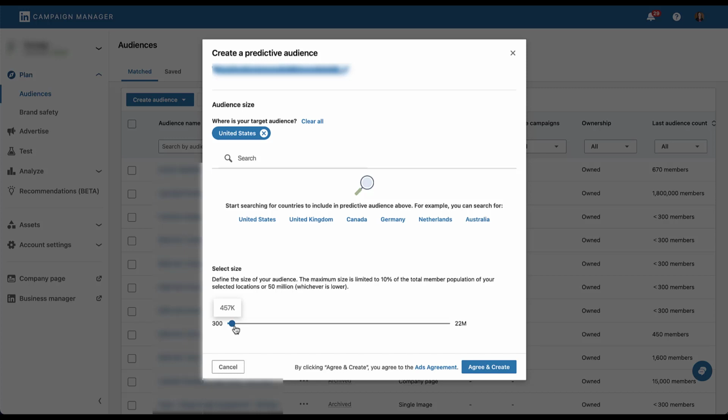You can use the toggle as much as you want. The only limitation is going to be making sure that your audience is big enough to target, but not so large that it's over the 10% or 50 million users. So with that, let's go ahead and click agree and create.